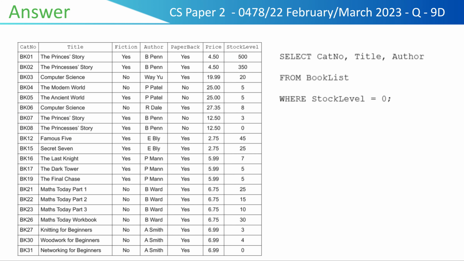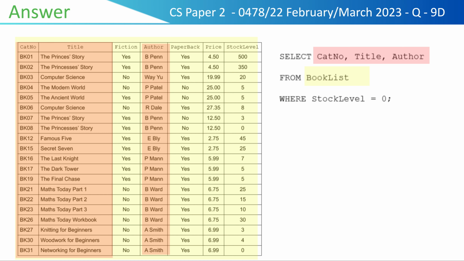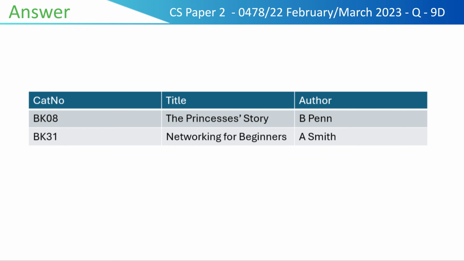For this question, our table or dataset is mentioned in from clause as Booklist. Select clause represents the columns we want to see, and where clause represents the filter to extract only desired rows. In this case, we only want the rows where stock level is 0, which are only these rows. So consequently, following is our retrieved dataset and output from the given query.